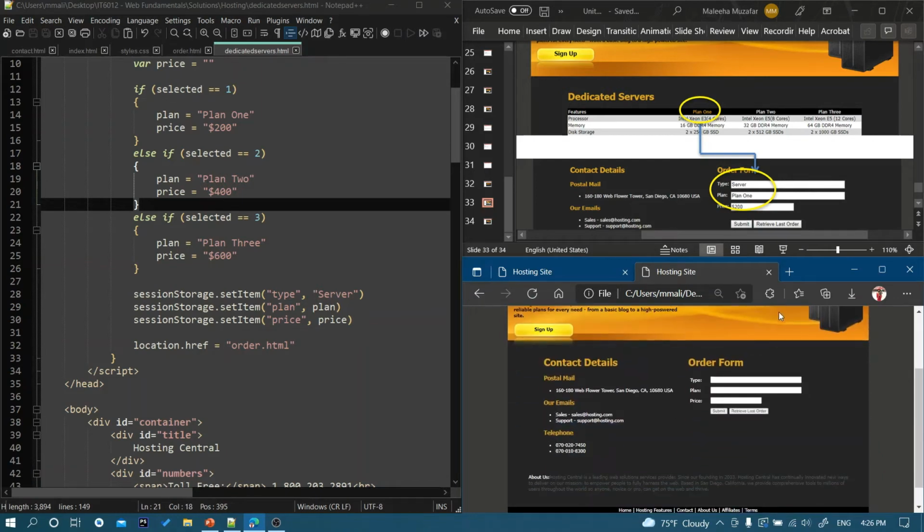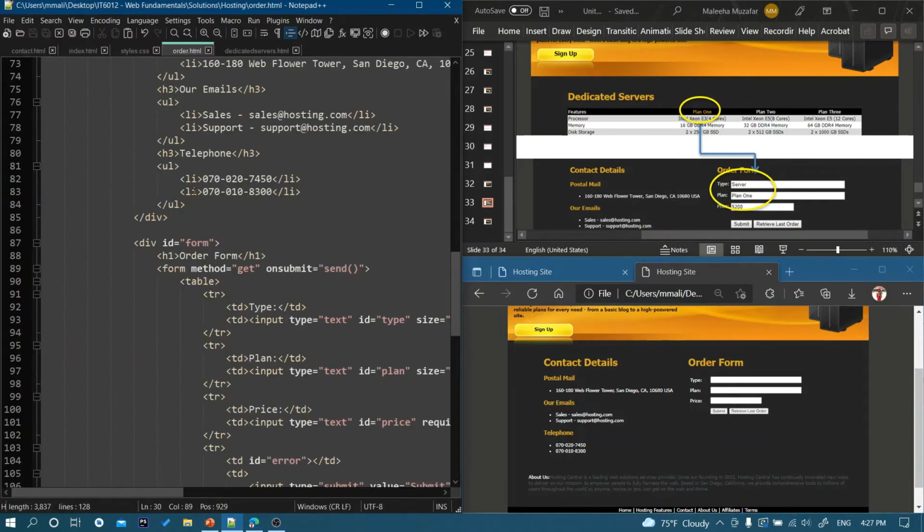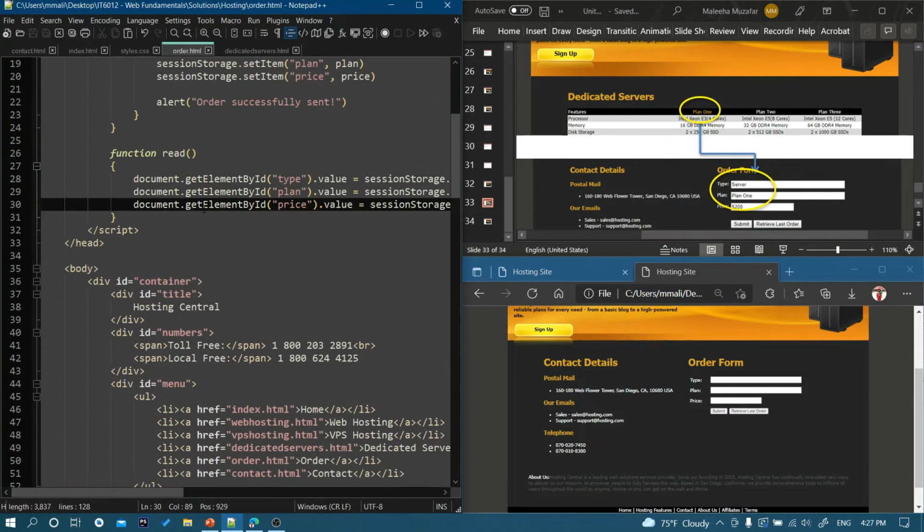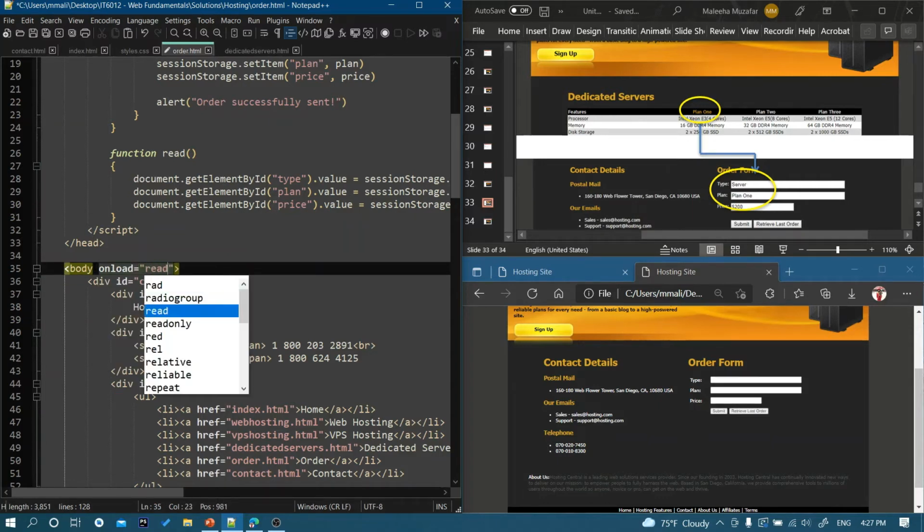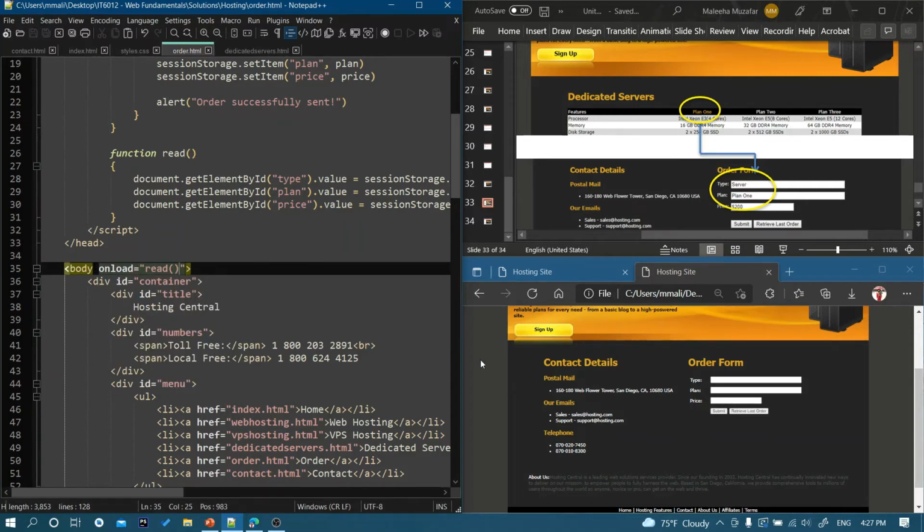Now, when it takes you to the order page, it should also show what was selected. So if plan 1 was selected, the type should be server, the plan should be plan 1, and the price should be $200. How to do that? We already have the code for displaying the details in the read method. So all I'm going to do is call it on load. So when the page is loading, call the read method.